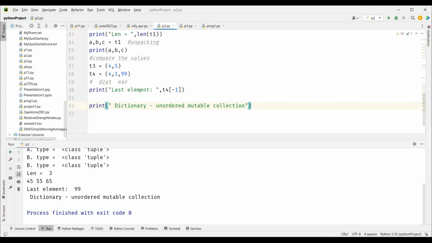But when you talk about a dictionary, there is no such order. It does not take order by itself. We have to give the order also. We have to give the order also means we have to tell them what is first, what is second, what is third, etc. So a dictionary is an ordered mutable collection with key value pairs.